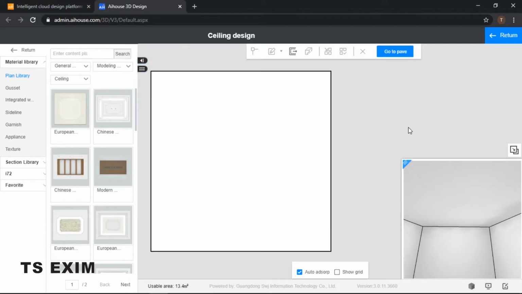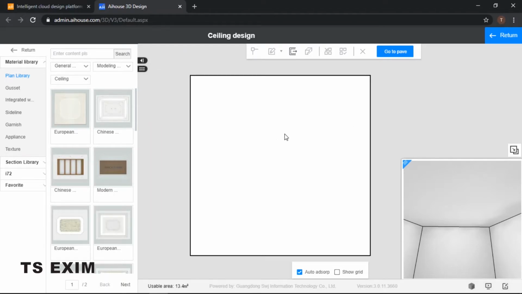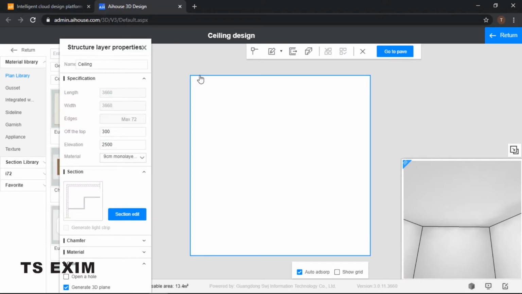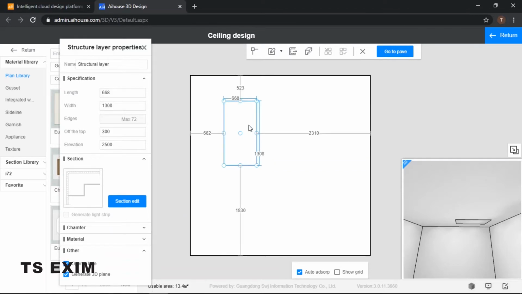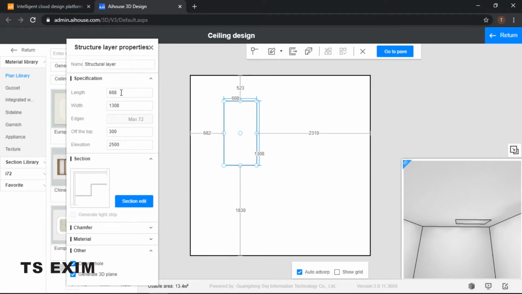Make sure you click onto your ceiling surface, and as you can see, there's a blue line on it. Right now, use the rectangle function and draw a rectangle, which is your 2x4 ceiling. Click onto your rectangle, and then over here, you may resize them. So I'll be resizing them to my length 600, my width 1002.